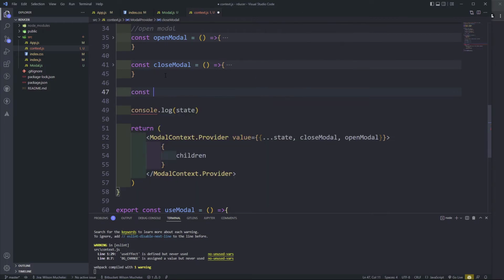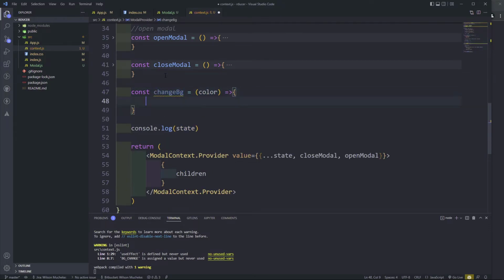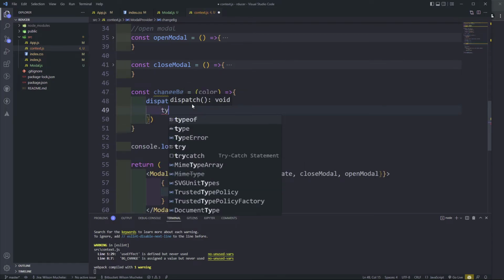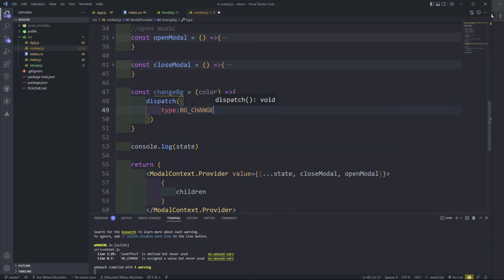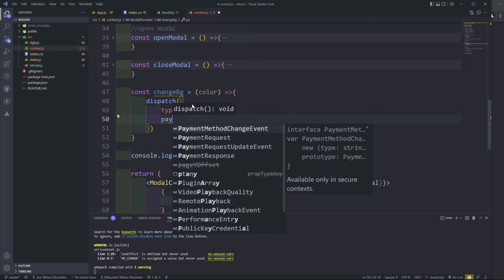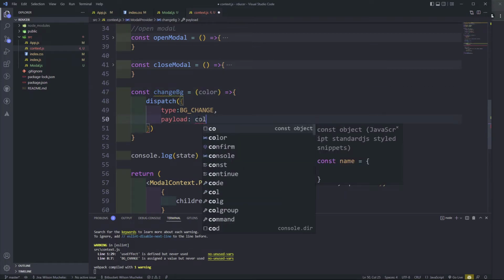So I'm going to create const changeBg, which takes a color as a parameter. We're going to pass in whatever color we want to change it to. In it, we're going to dispatch the change. Here the type, as you all know, is bgChange, and then we're going to pass in something called a payload. The payload is going to be the color, whatever color we pass in here. Let's say red, green. We're going to send that as a payload.